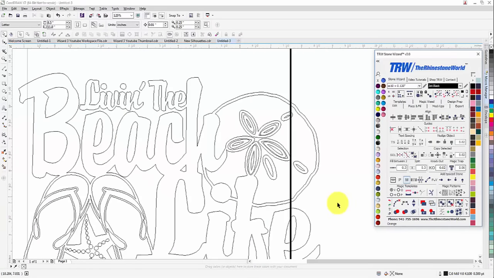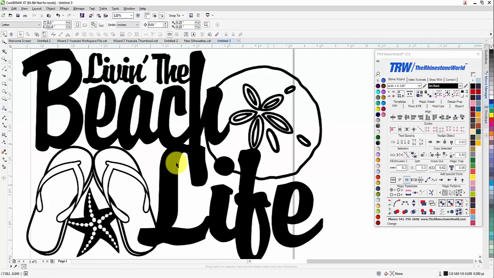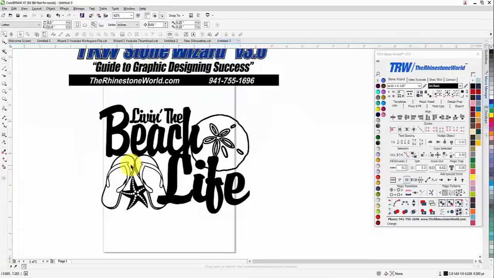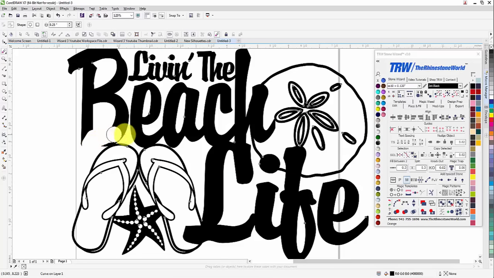So you'll see if we go to our wireframe here, all of this is welded together. So you can't just pull out the flip-flops and pull out the sand dollar and so on. So what I would do to edit something like this is I would use a few different tools. First tool I would use is the eraser tool over here to the left side. And I would just open up a few of the areas here.